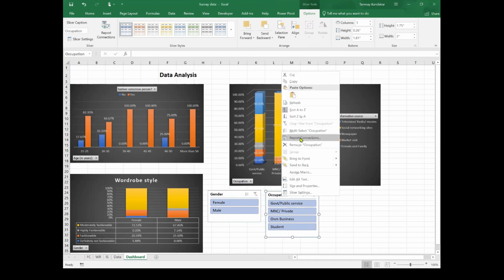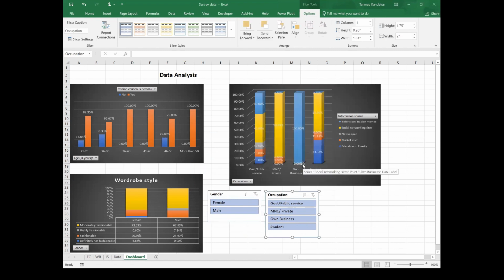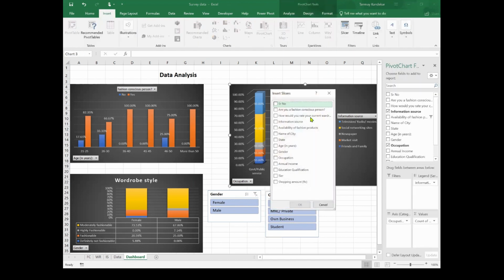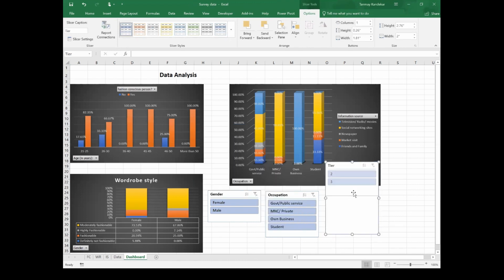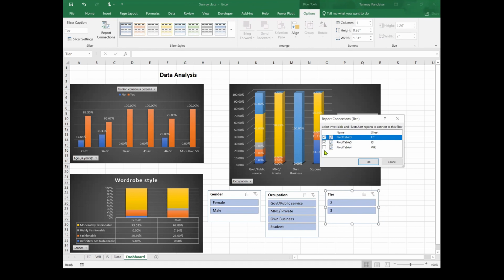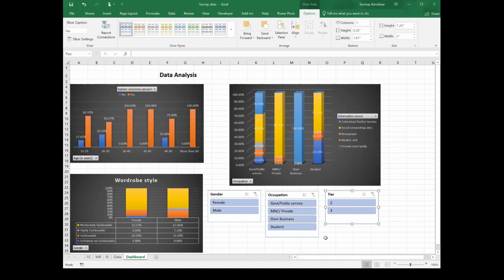Once you insert one or more slicers, right-click on each slicer and click on Report Connections. Select the pivot tables that you want to connect. Repeat it for all slicers. And now you are ready.